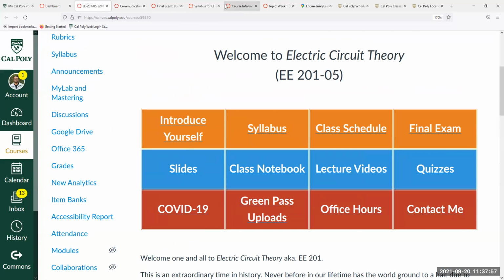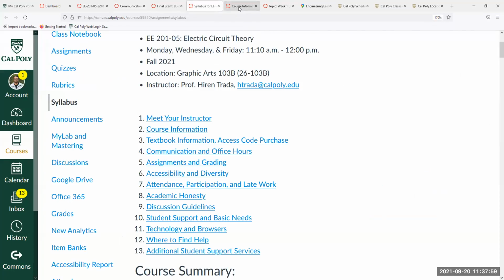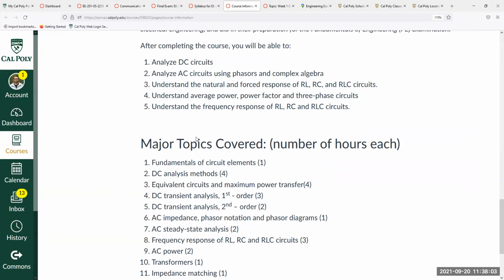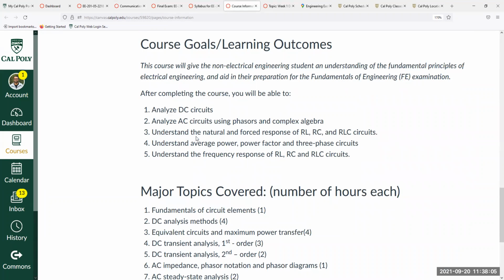Okay, so let's see. Syllabus, course information. Textbook. Last meeting. Course goals and learning outcomes. So again, as I said, the course is designed with input from all of your departments put together, right? We have to collect input from all of your departments. They tell us what we need to teach you. This needs to be updated.